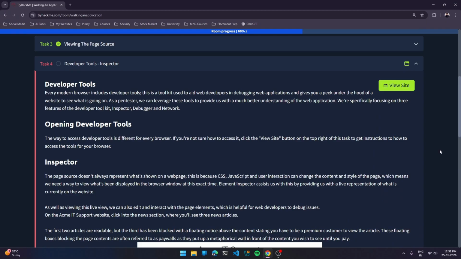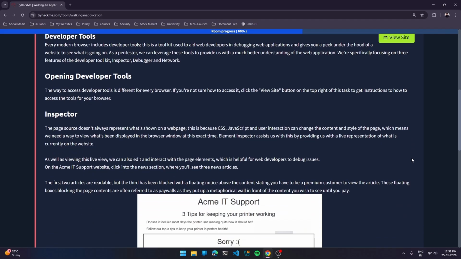Okay, so let's continue with task 4. So developer tools. Every modern browser includes developer tools. This is a toolkit used to aid web developers in debugging web applications, and gives you a peek under the hood of a website to see what is going on. As a pen tester, we can leverage these tools to provide us with a much better understanding of the web application. We are specifically focusing on three features of the developer toolkit: inspector, debugger, and network.